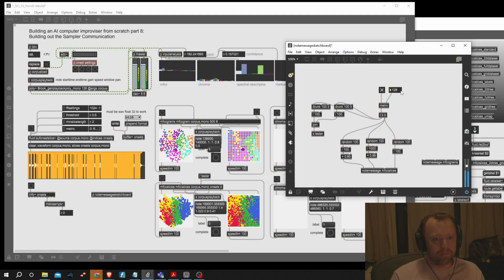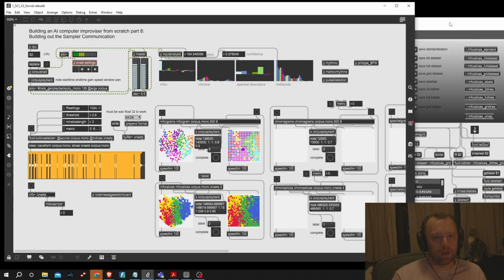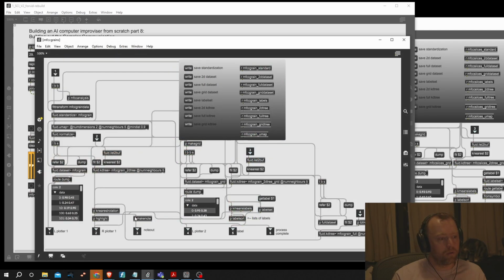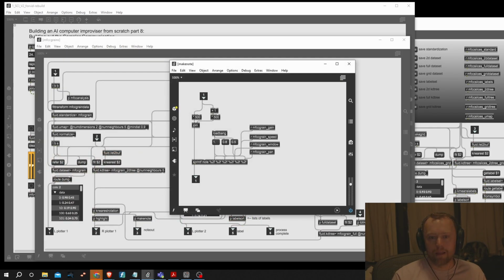Great. Yeah, so we start to hear maybe some of the possibilities by changing these things. Okay, so that builds out our note messages a little bit. Now I do want to add a couple of more options. So let's go into the grain playback.